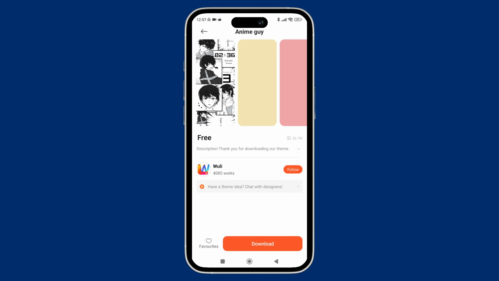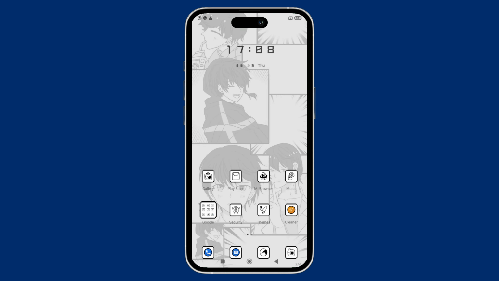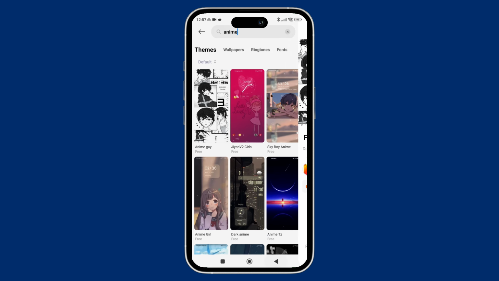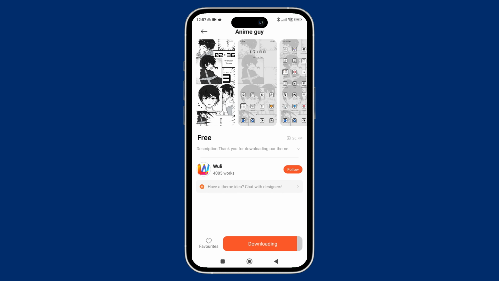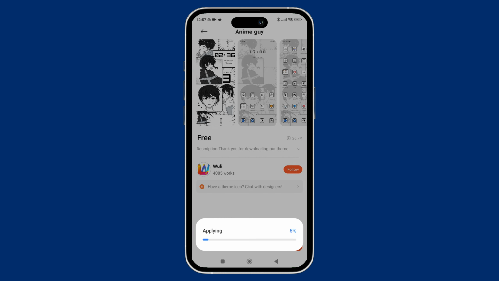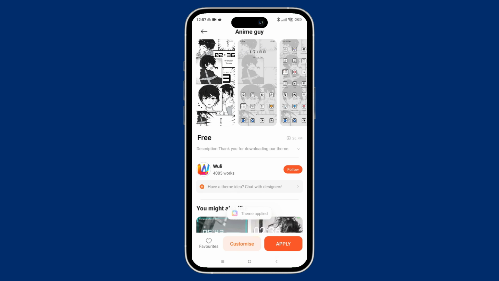once you have opened the wallpaper or the themes icon that you want to download, you can simply tap on the download option, and after that it will be downloaded on your device. And now here, once you have downloaded this theme or wallpaper on your device, then what you can do is simply tap on apply here, and once you do that, it will be directly applied to your phone.